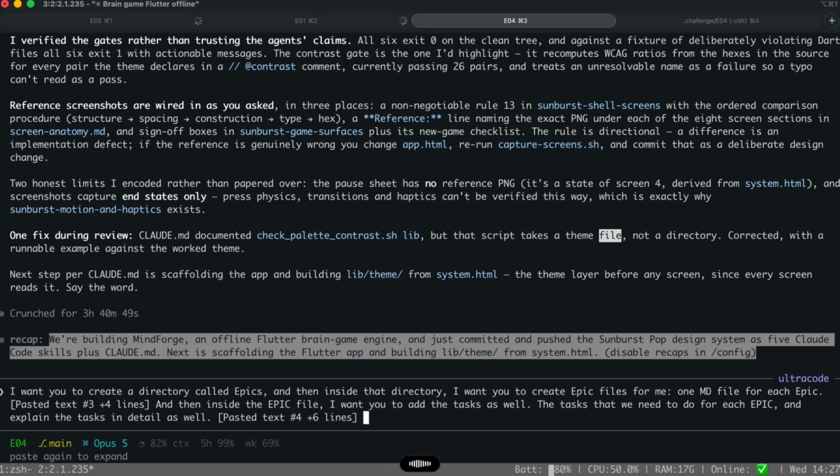Okay, and I need granular commits as well. Meaning commits that contain the changes that are related to each other. Let's just say it like that.